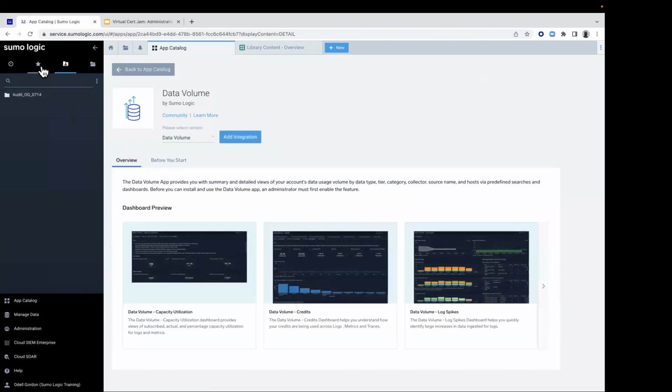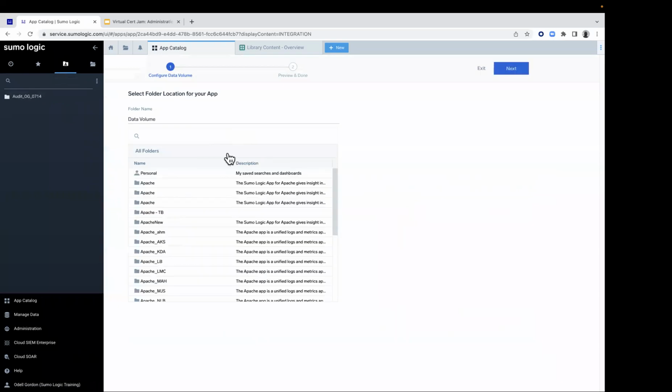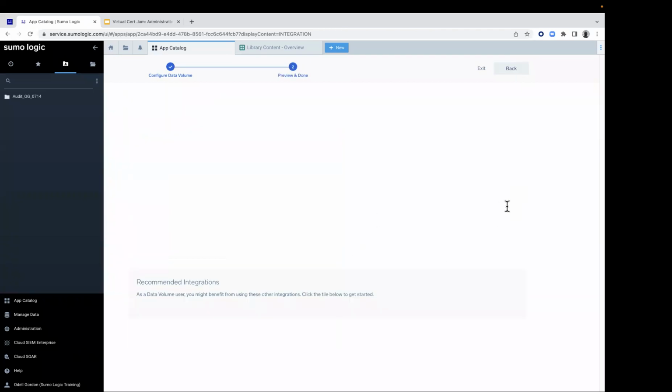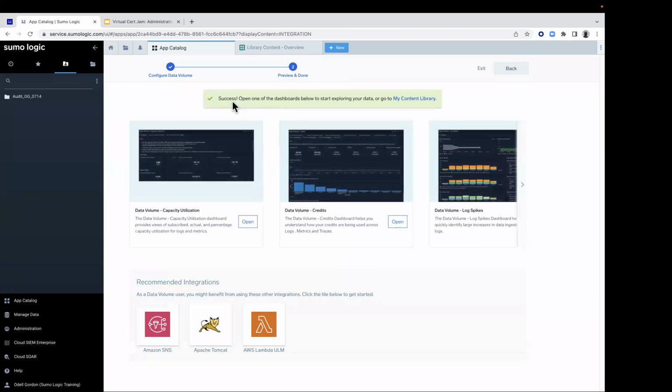Odell, I don't see it. Click off of your personal folder and then click back on it. It should magically appear. If it didn't, let me try that again. It went so quickly. Data volume. Click next. I might have clicked it too quick, or maybe I clicked exit. So now it says successfully there. I click off of it and click on it.